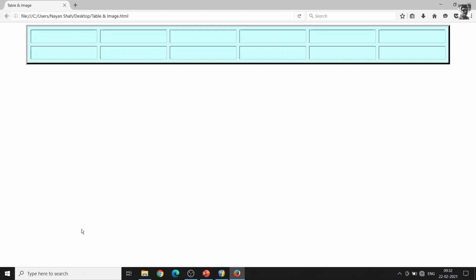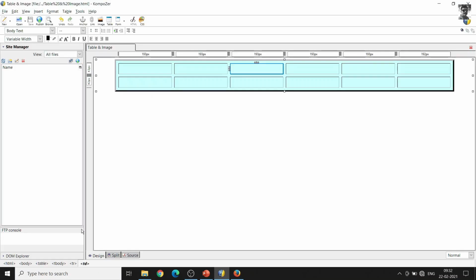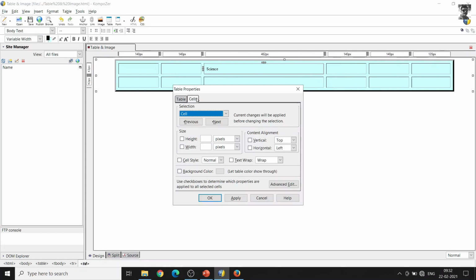So this is the output in the browser. Coming back to this, let me write some content here. Let's say I write science here and then double click. Now we go to the cells tab and we select cell. You can change the height and width of the cell from here. You can change the content alignment from here. Let's say we work with this alignment.